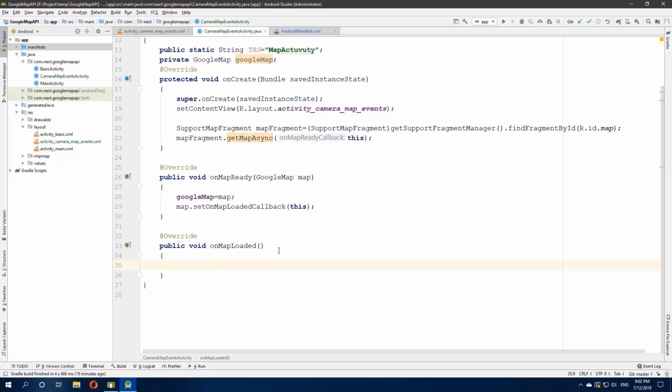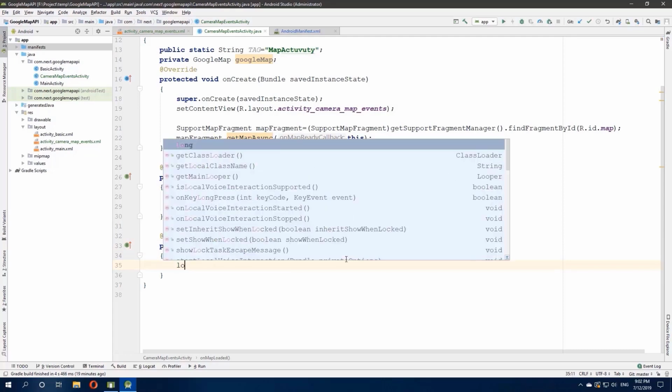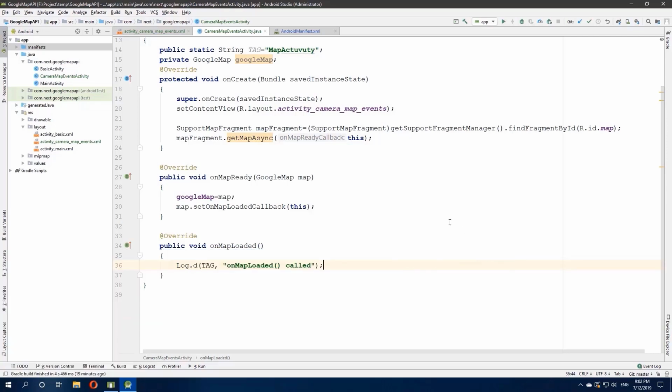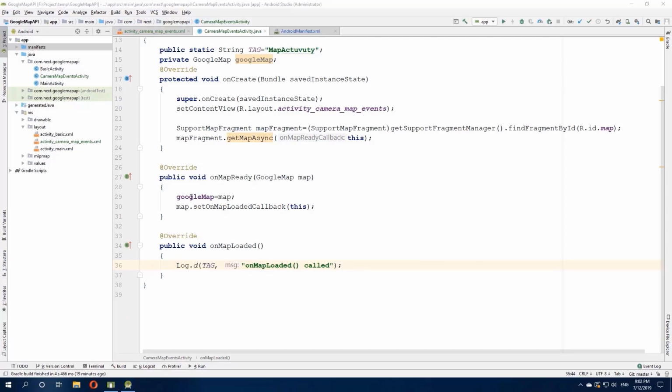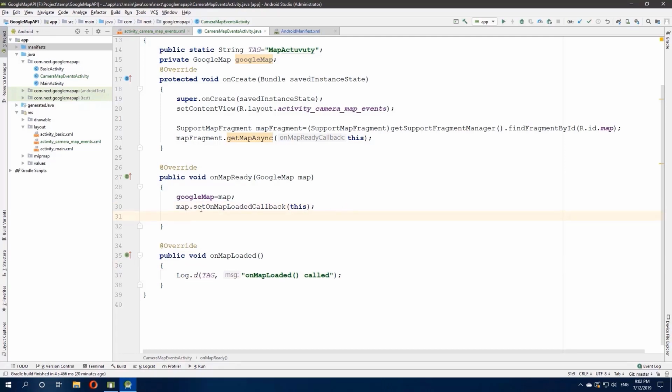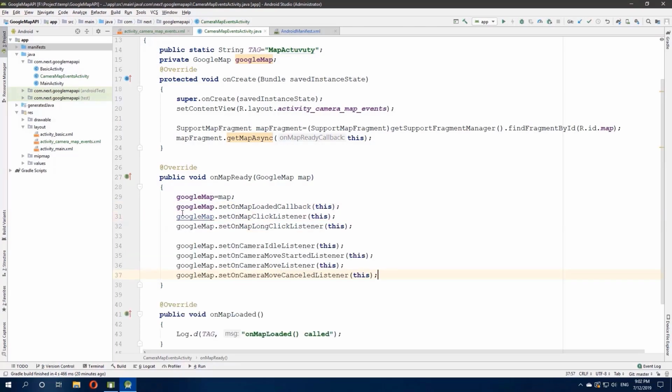And I am going to just show a message in the logcat when the map loads. I am typing log m, which is the log method name and its arguments. Okay, on map loaded. There are some other listeners over here. Let's add them too. Let's actually call this one Google Map.